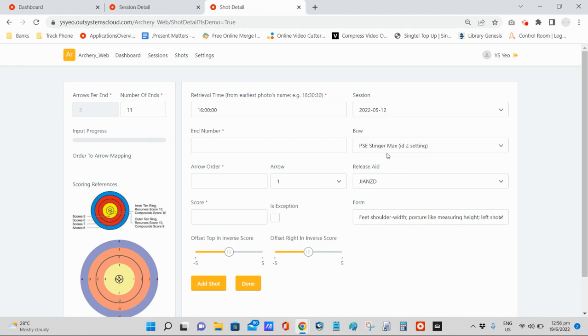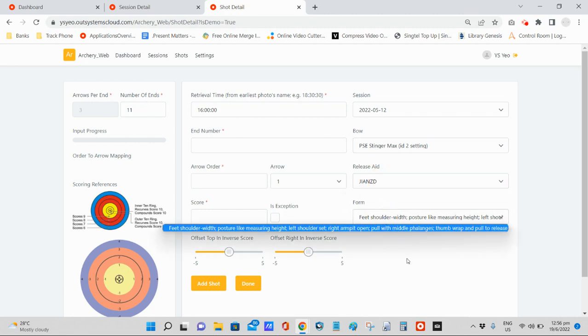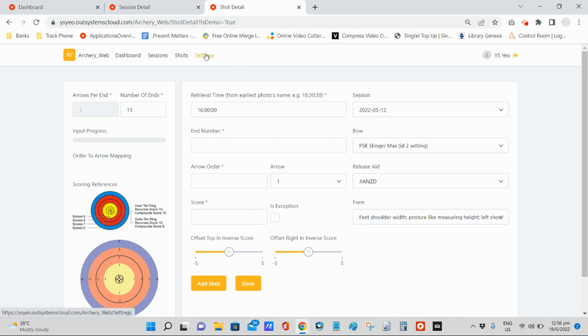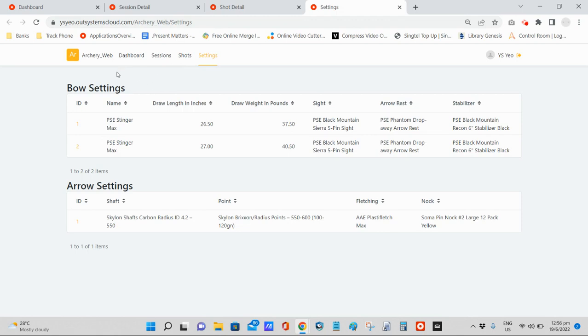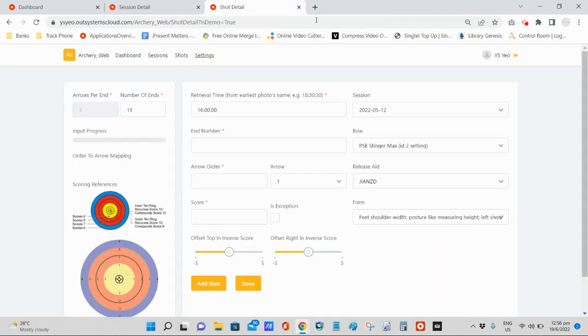Then you can also choose the bow that you were using during this shot, as well as your release and your form and everything. All these things you can manage in a settings tab. So let me just input some data.